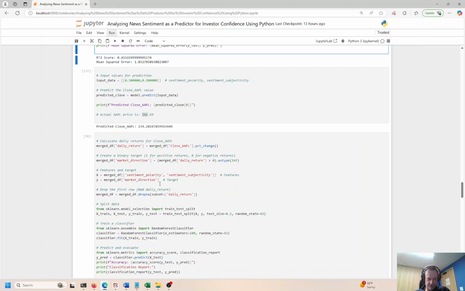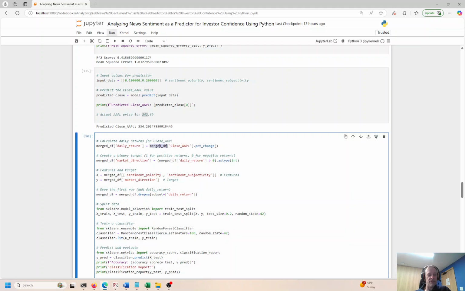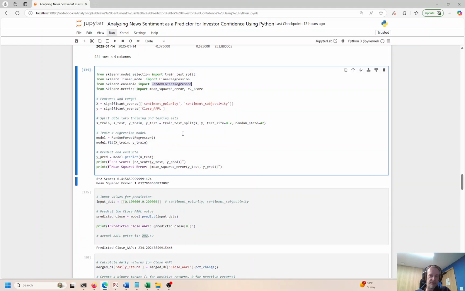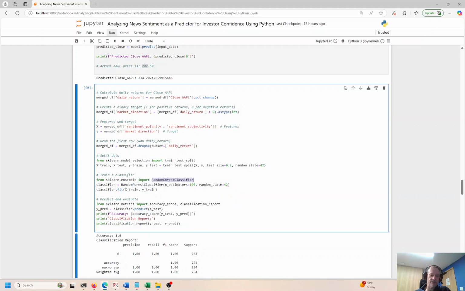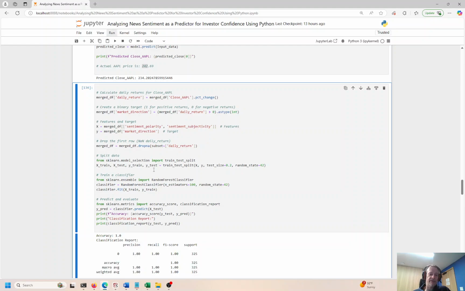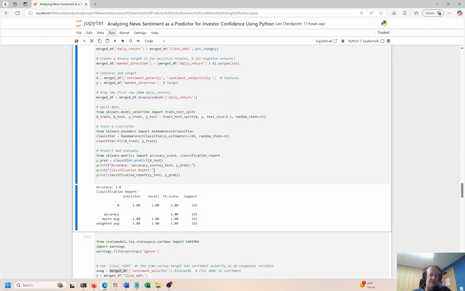And let's calculate again the closing prices. We are going to take the merged data frame, closing Apple price, get the percent change, and the market direction. Is the daily return increasing or decreasing? And then again, we have the sentiment polarity and the subjectivity. Let's use a classifier this time, before we used a regressor. A regressor runs on numerics. A classifier runs on labeled data, so non-numeric data. So let's run it and see the predictive capabilities of this model.